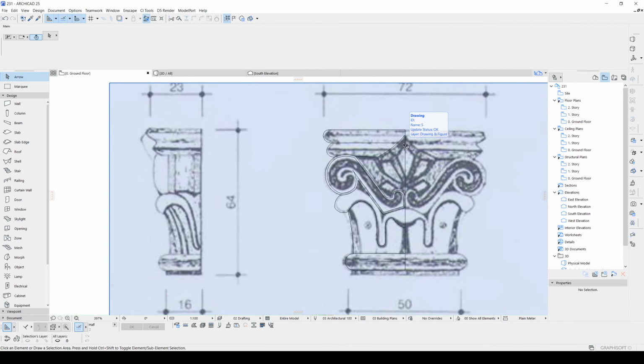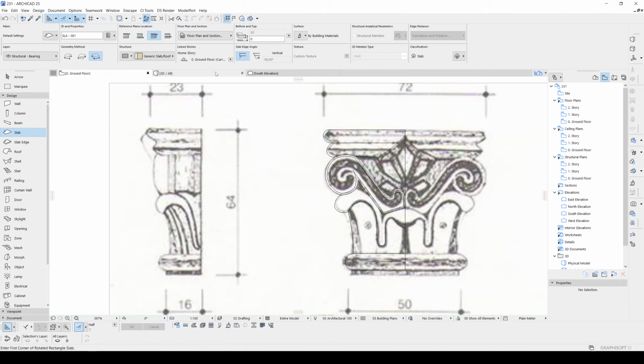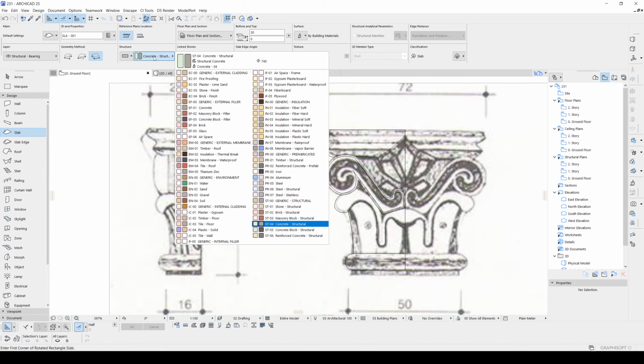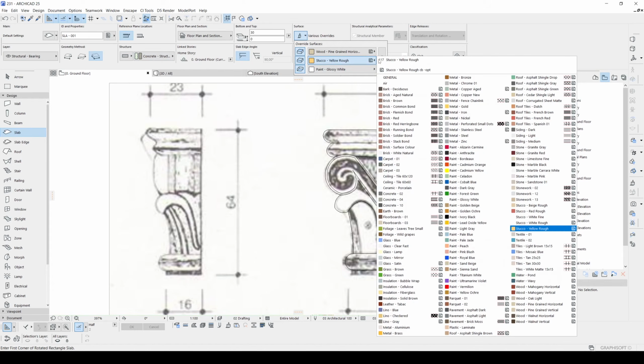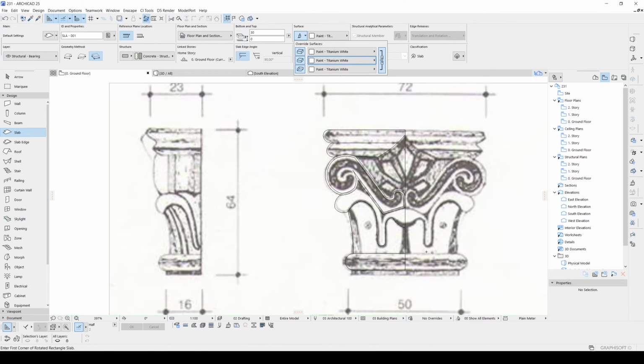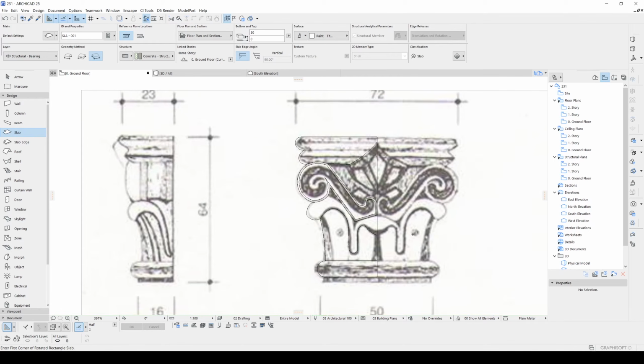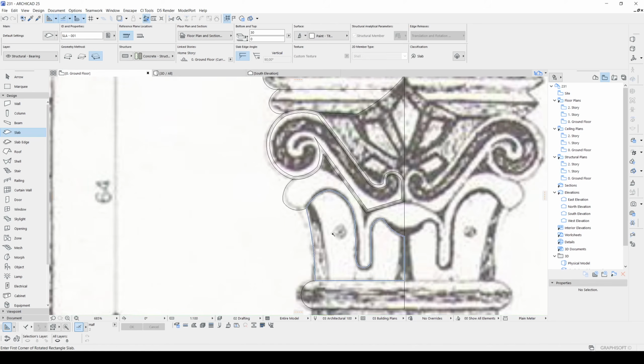Once we achieved that, we will go to slab and we can change its structure and change its surface. Now we will click inside with the space.